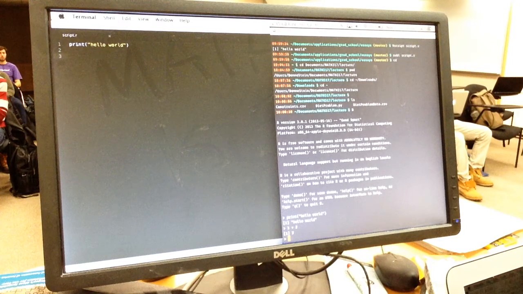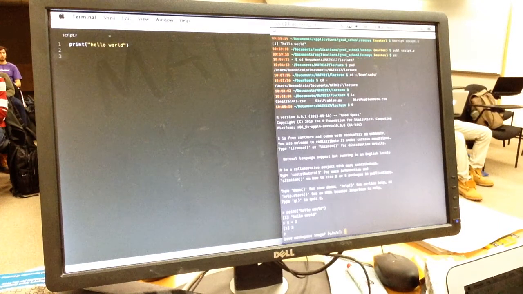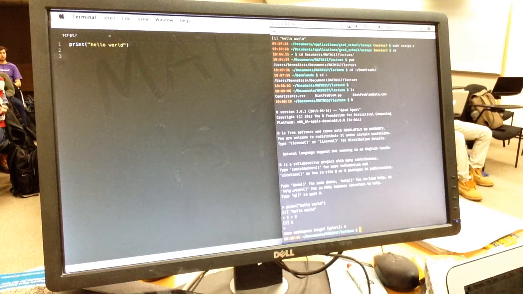Yeah. And then to close in R, do you do quit? Does that close in R? How I usually close R, Control D will send an end of file character, which closes it. I don't want to save, so I'll press N, enter.